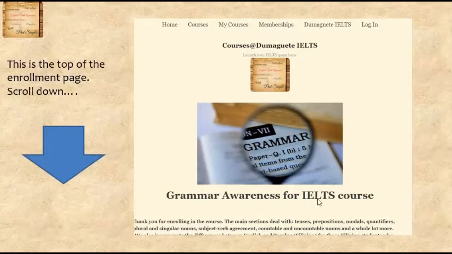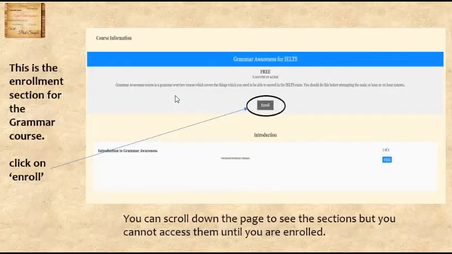So it will tell you that it's the Grammar Awareness course for IELTS, and then you have to scroll down to the bottom of the page. At the bottom of the page, or near, not the bottom, it's kind of in the middle because you'll see some other things which I will explain. When you find this, 6 months free access, enroll, this is what you're looking for. So you come to this section and you click on enroll.